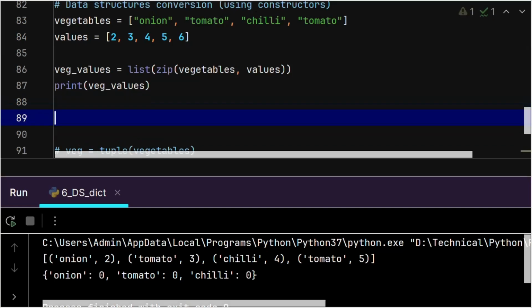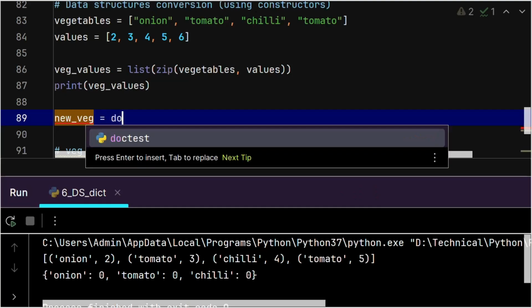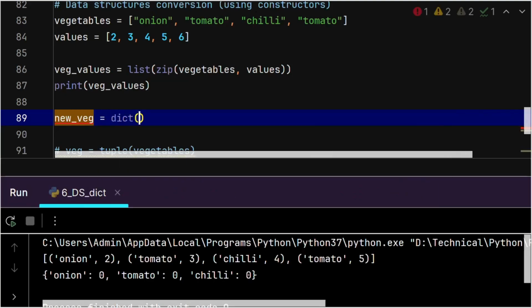Now, how do we convert this to a dictionary? That was the question. You just have to pass, let's say, to a new variable. dict is the constructor, and you just have to use this wedge values. So you don't need to convert to a list like this, you can actually use the zip object. To display, I have to convert it to a list, but while creating a dictionary, you can directly use the zip object.